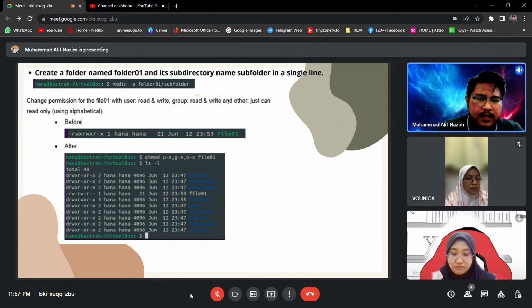Change the permission for 501 so that the user has read and write, the group has read and write, and others can read only, using alphabetical notation. Before, the permission is shown in the figure, and after, use the command chmod to change the permission, which is u-x g-x o-x for 501, and ls -l to see if the permission has been changed for 501.